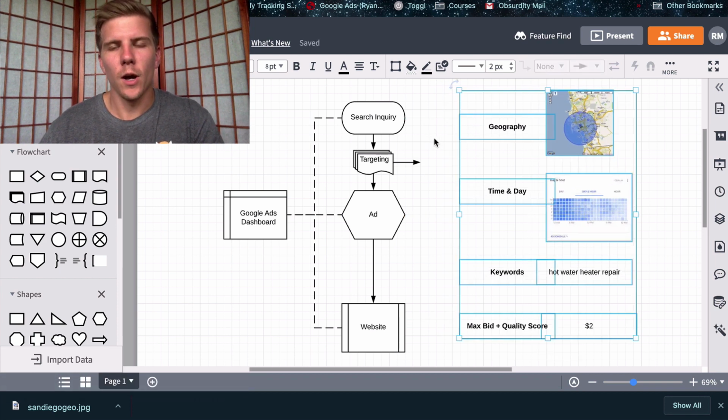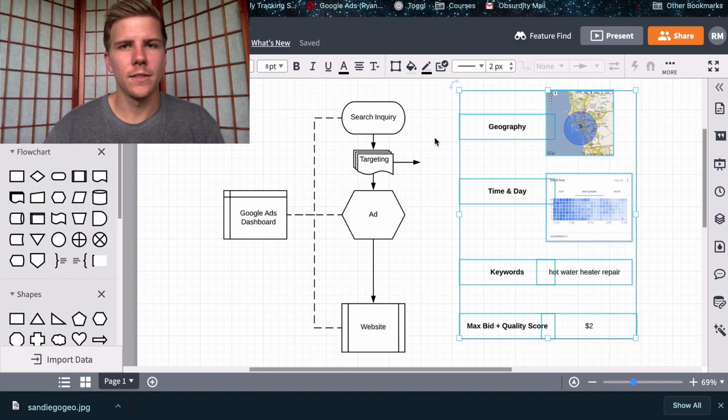Those different targeting options allow you to only show your ads to people depending on where they're located, what time and day, the keywords that exist in the search that they made, as well as what you're willing to bid and the quality score of your ads. Quality score is just a health score of how well they're performing relative to other ads.